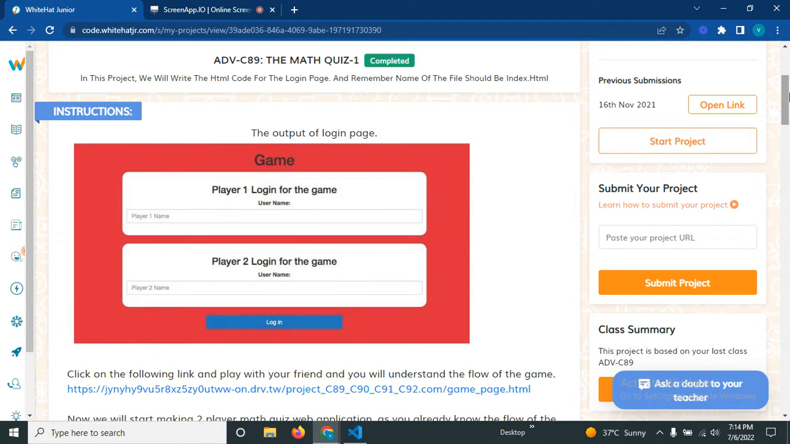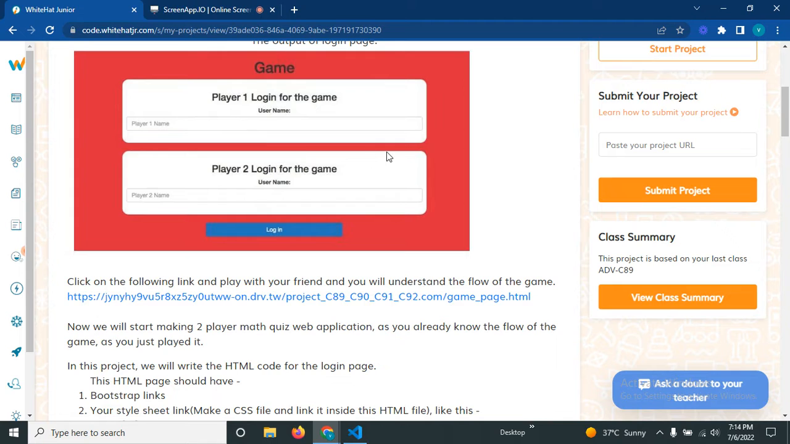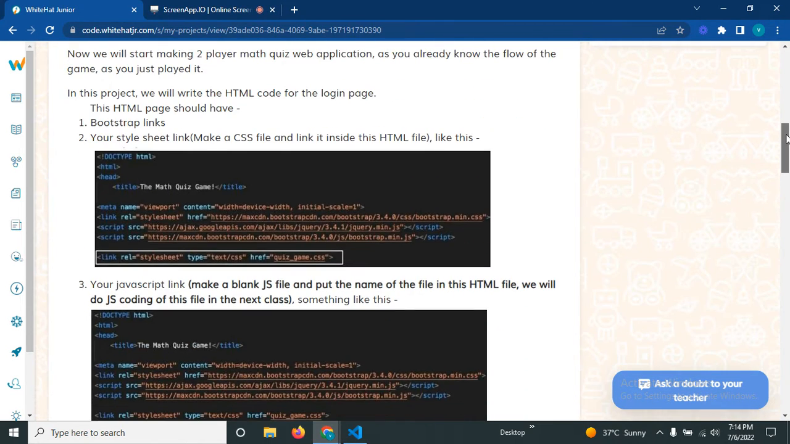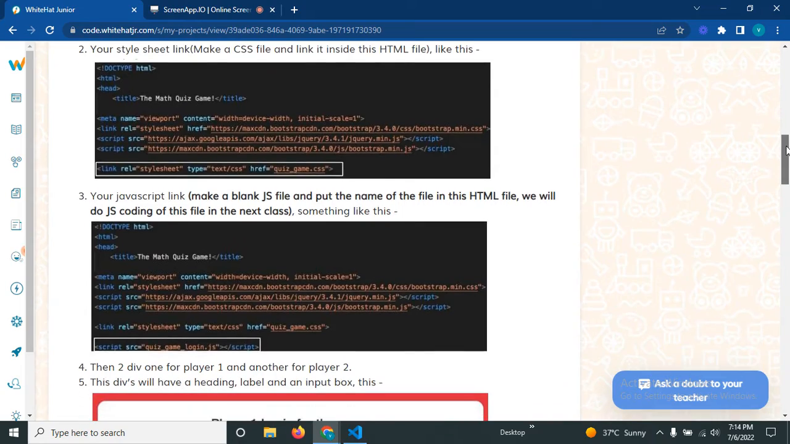Today we are going to be doing the project C89, the math quiz. In this project, this is going to be the output. We're going to create a game. This is going to be the login page, and then we're going to have the game page. So this is the HTML part.